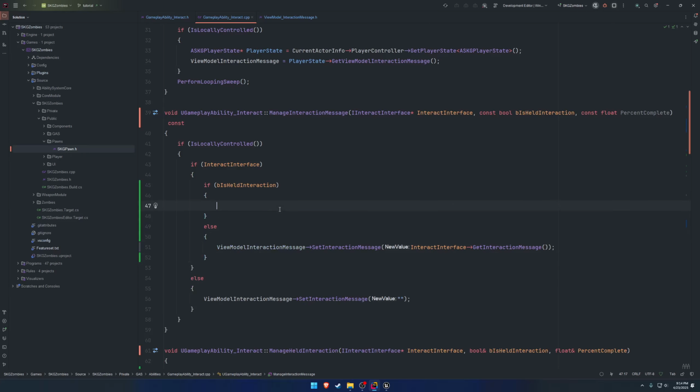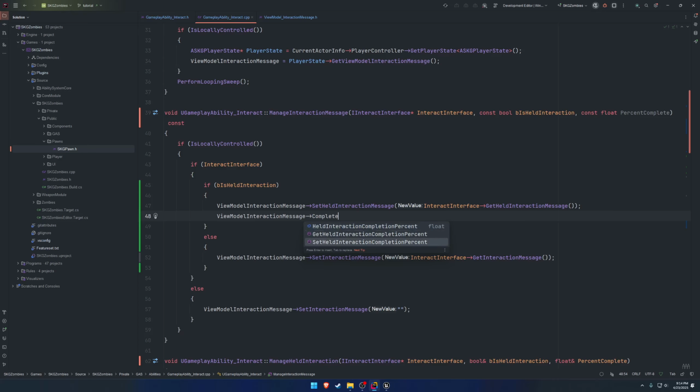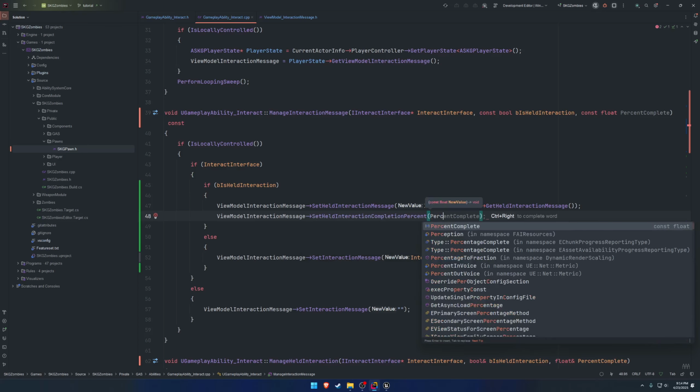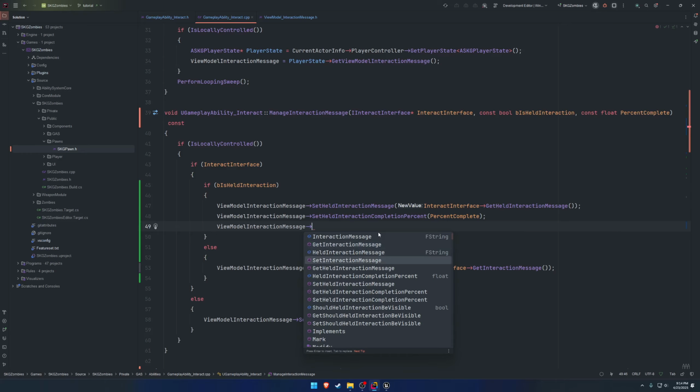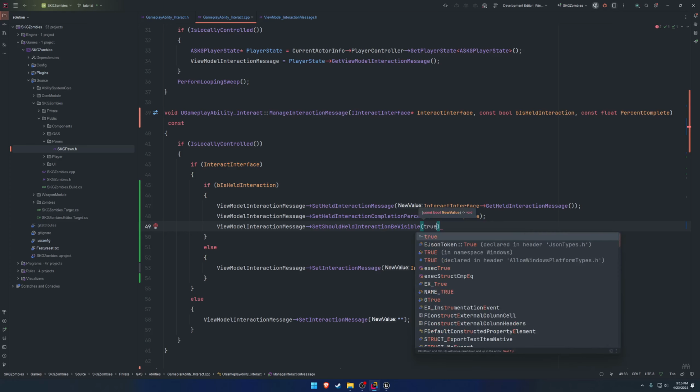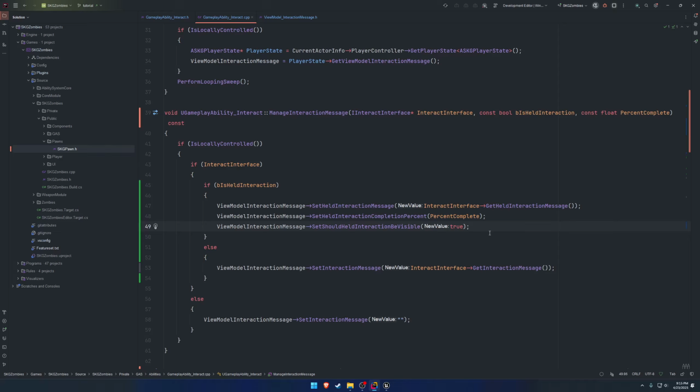In the case of this, if it is a held interaction, we want to call set held interaction message to the interact interface get held interaction message. And we also want to set the completion percent, which is the percent complete. That takes care of that. And we want to also set the visibility, so set held interaction something something be visible to true. Okay, so that takes care of that, and we could probably set this to here at some point, but I don't entirely know how I want to fully do this yet.